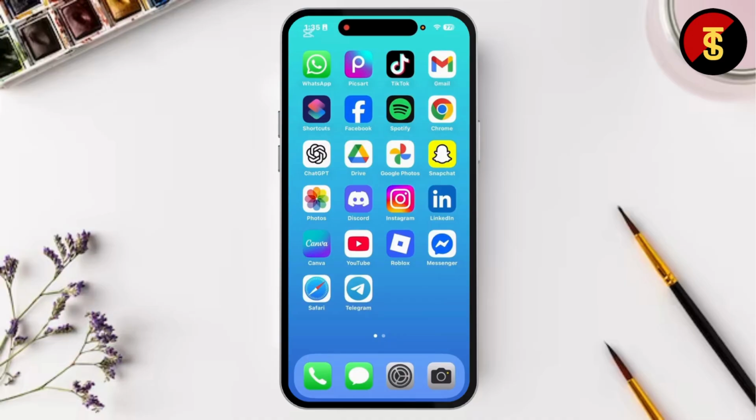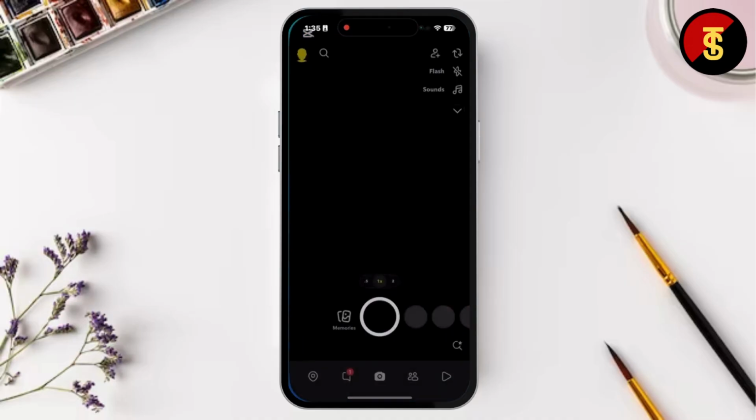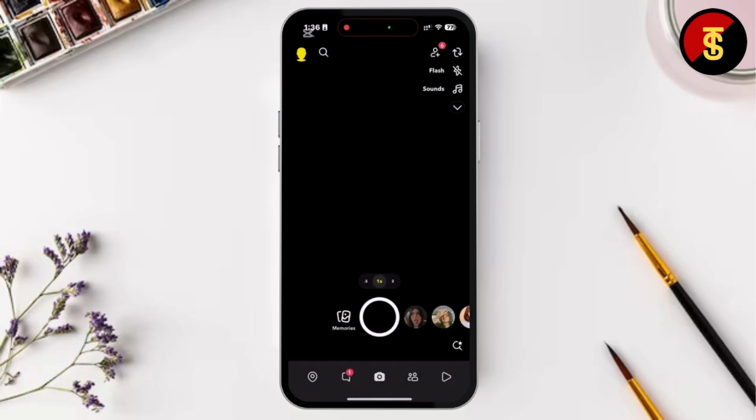So let's get started. First, you have to install the Snapchat application from the App Store or Play Store. After that, simply open it, and from there, log in with your account using your email or phone number. After that, you'll get this kind of interface.